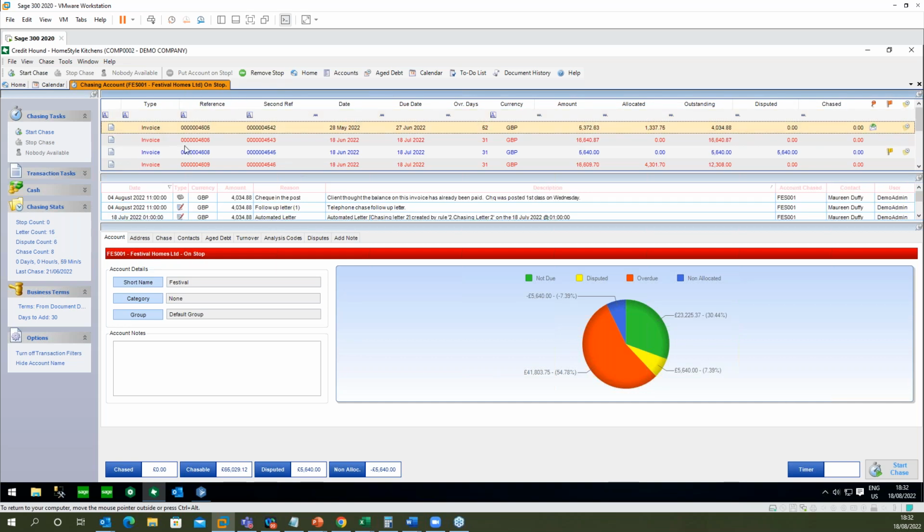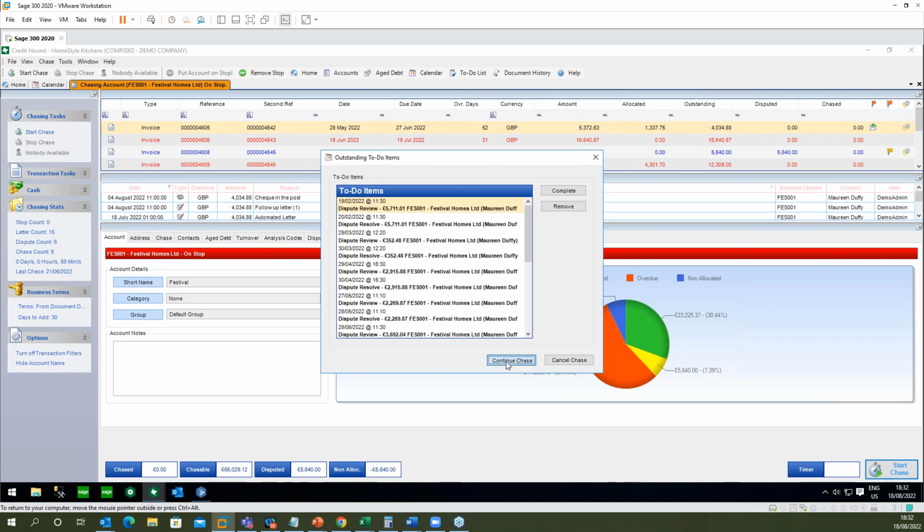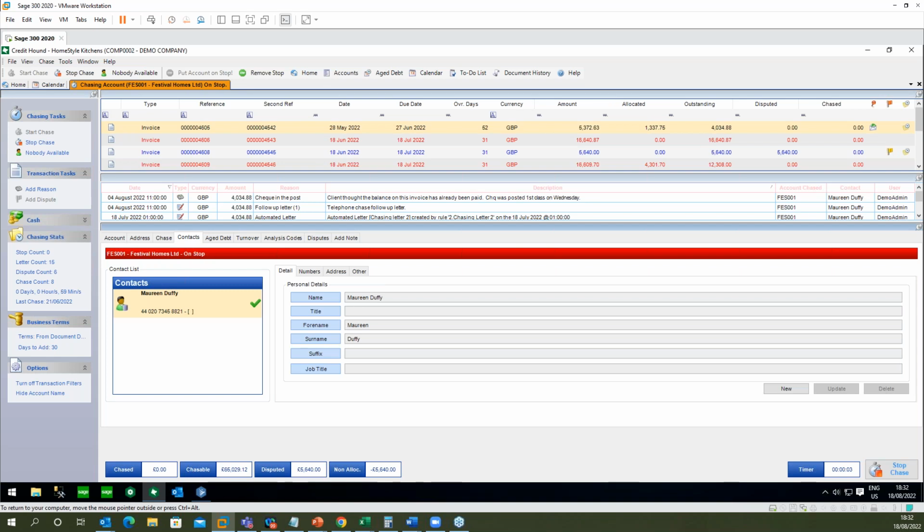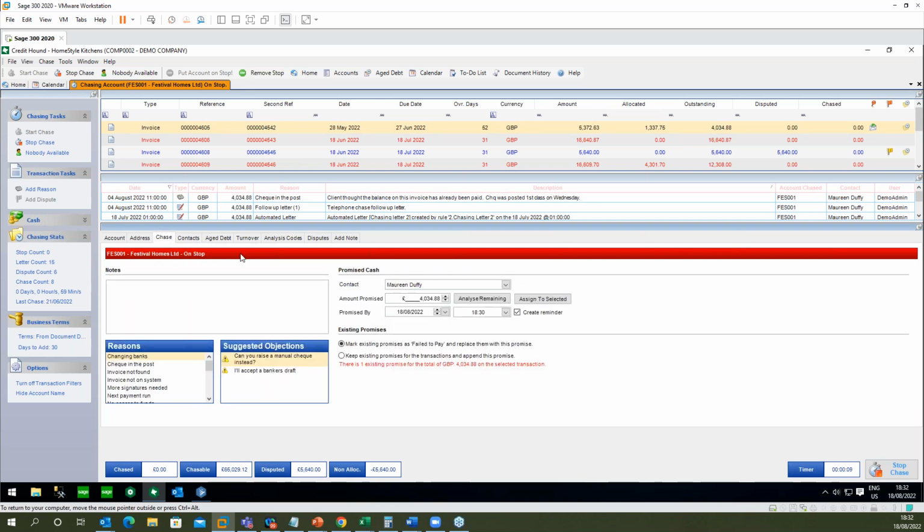If we click on this invoice, for example, I'm going to pick up the phone to her, so I'm going to hit start chase. Now I can click contacts here, so I know exactly who I need to call, Maureen Duffy, and I've got her phone number here as well. If I rang Maureen, she's going to give me some kind of an excuse. She's going to say, we're going to pay you on the next payment run. So I'd put my notes in, next payment run.